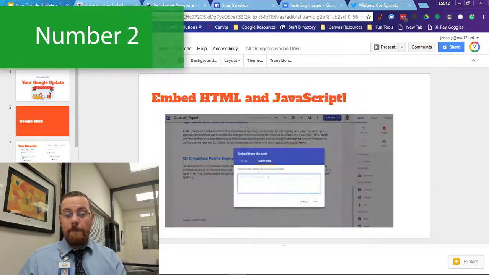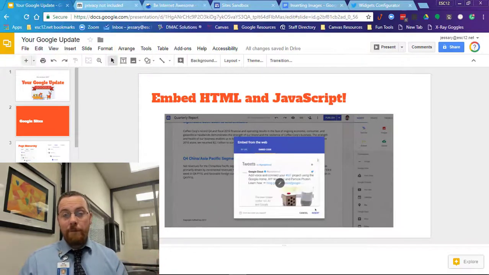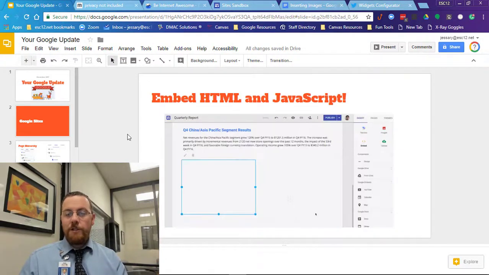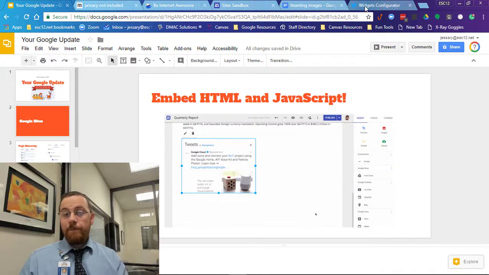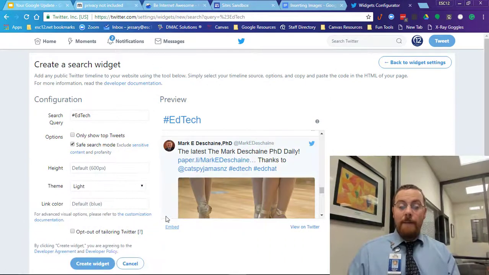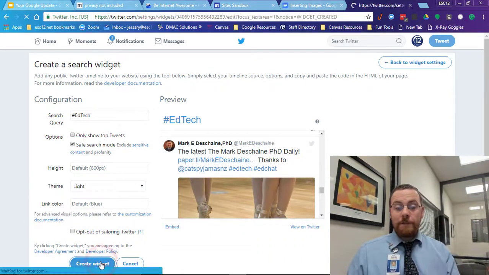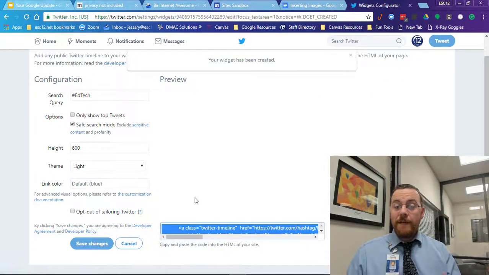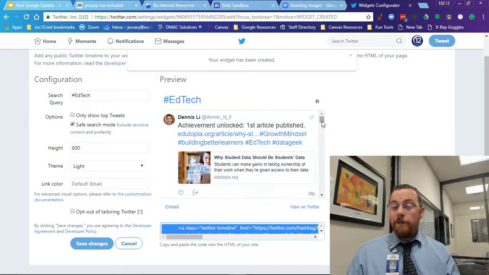Number 2, you can now embed HTML and JavaScript. You could embed websites before, but they've now enabled you for HTML and JavaScript. So let's say you are in Twitter and you have searched for a hashtag. Well, let's go ahead and embed that. We're going to create a widget for this. And you can find these anywhere on any tool that you might be using in your classroom. Just look for that embed button.